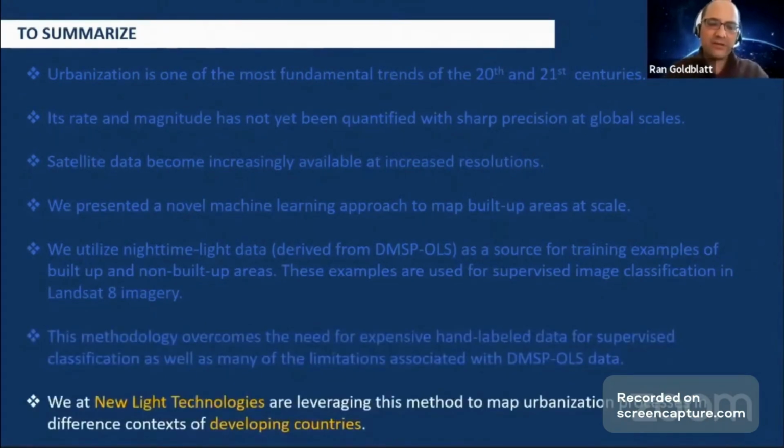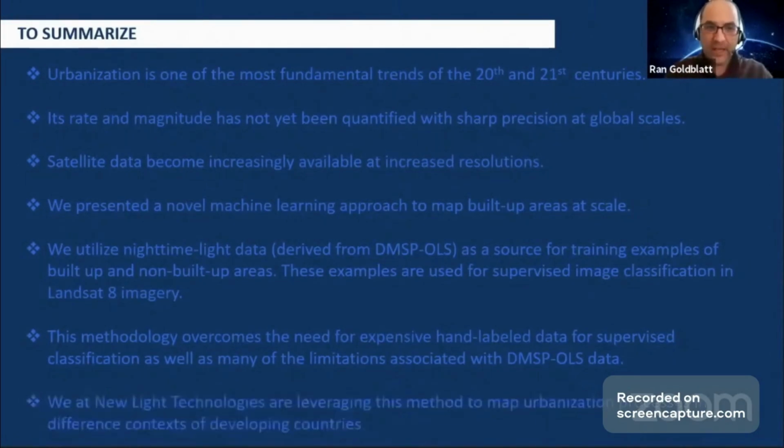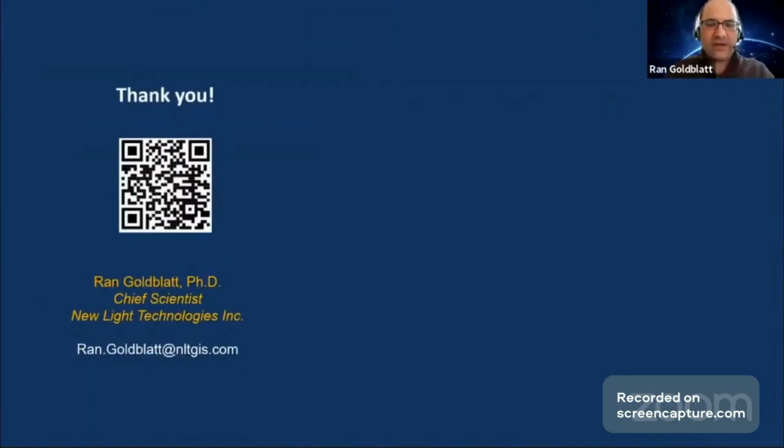And as I mentioned, we at New Light Technologies are leveraging this method to map urbanization processes in different contexts in developing countries. So thank you very much. I provided the link to the paper at the beginning of this presentation.